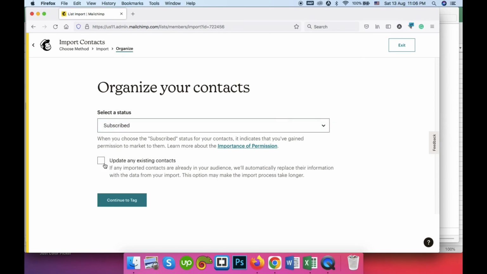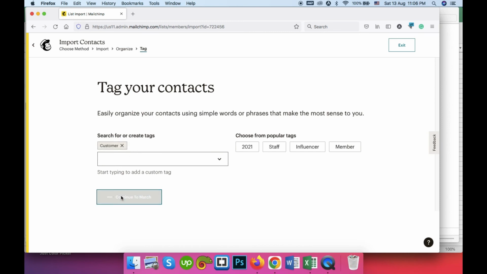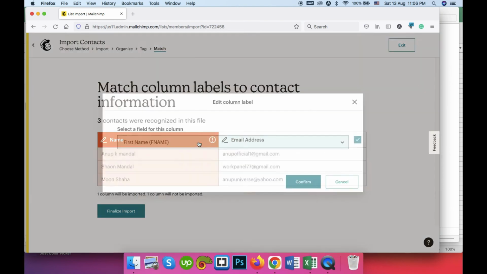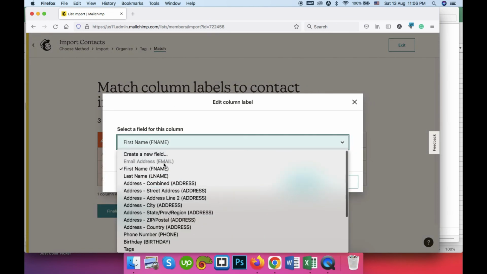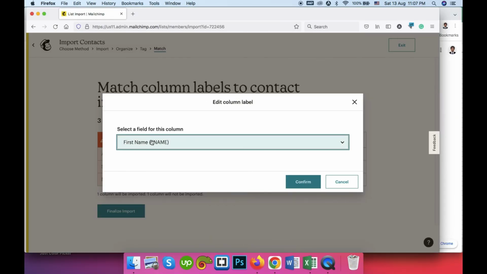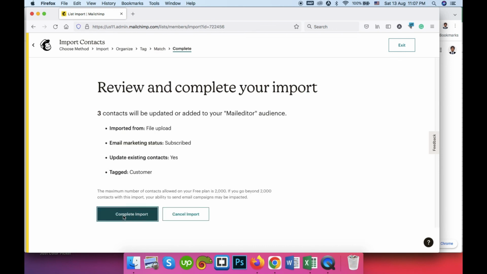Here you can select the status as subscribed and click on update existing contacts to avoid doubling. Here you can add any tags too. Here you can select the first column, which is the name. Then you can select first name. There is no full name option here, so you have to use either first name or last name. We have a full name saved in the Excel sheet, but it should be first name, the B column last name and the C column email. This is not a proper method to save an Excel file. We are adding it as a first name for now. And the email address is OK, then click on finalize import, then click on complete import.